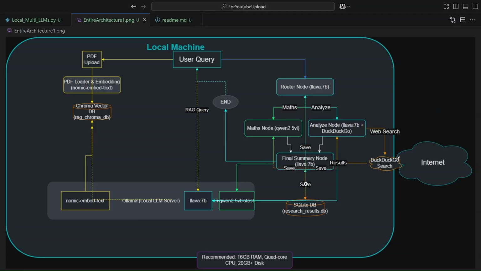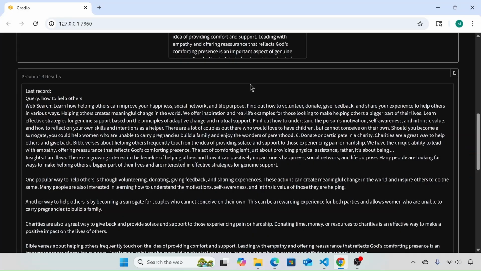This is what I'm talking about: when the query runs, all the information is captured and stored in this SQL database. The user query, internet search, insights generated from the node, and the summary node are all stored here, and then we can call it and display it to the user as needed. So if I switch back here, that's what is happening here.